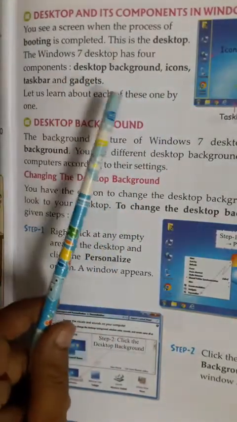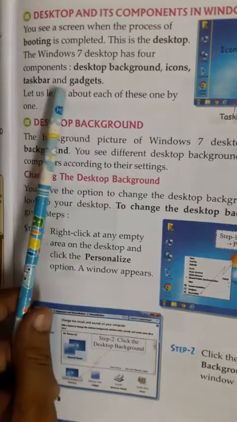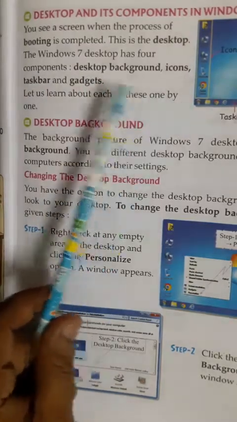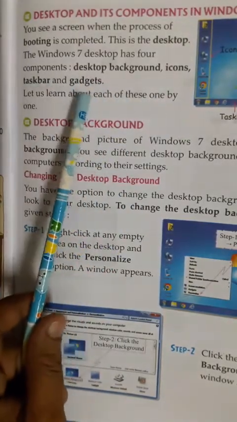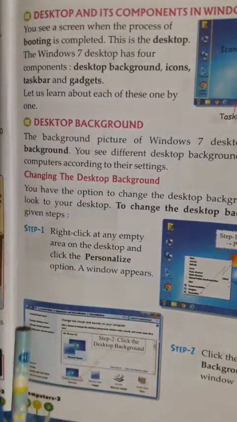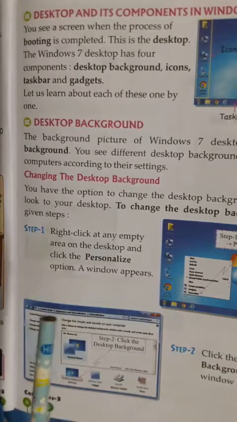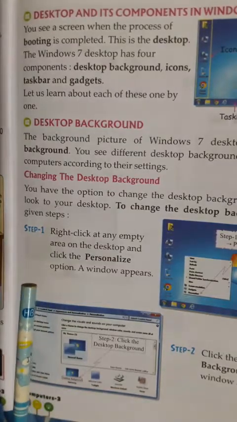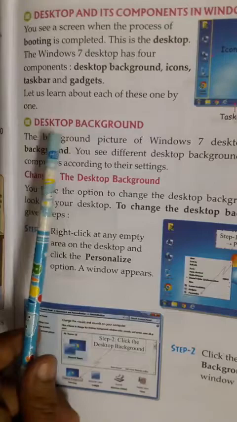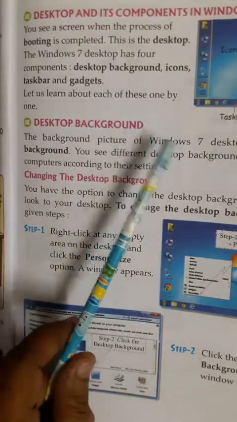The Windows 7 desktop has 4 components: desktop background, icons, taskbar and gadget. So today we are going to learn all these 4 components of Windows 7. Let us learn about each of these one by one.